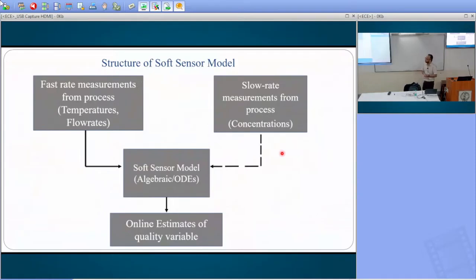This gives a structure of how a soft sensor or model is developed. You have measurements which are coming at a fast rate, like flow rates and temperatures, and there are some measurements which are coming at a slow rate. Yesterday we discussed one case of health condition where some measurements like temperature can be measured immediately, but there are other conditions.